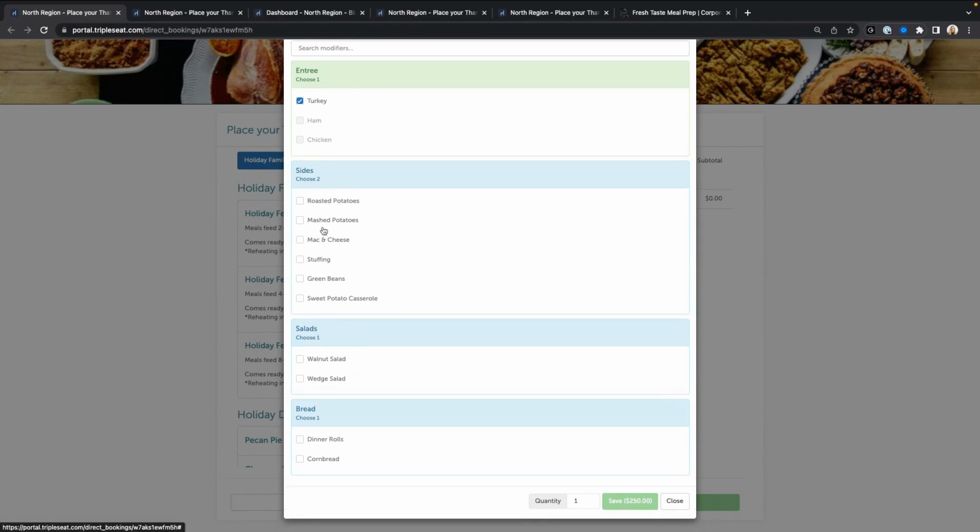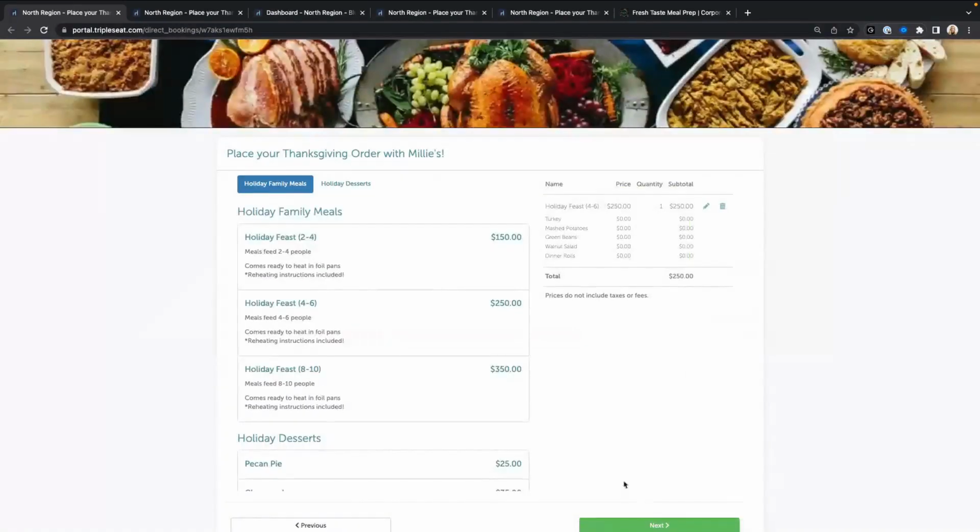Same for sides, we have 2. So let's go with mashed potatoes and green beans. And again, the rest gray out, the tab goes to green, lets us know it's ready to go. Salads, choose 1, and bread, choose 1. Alrighty, this looks good. We don't have to change anything else. We'll click save, and you'll notice that it adds over to the billing widget here.